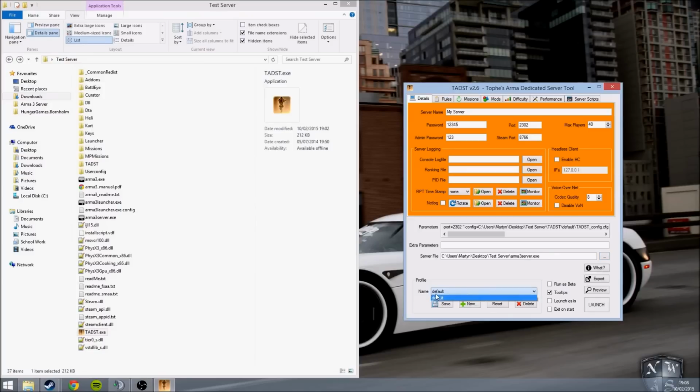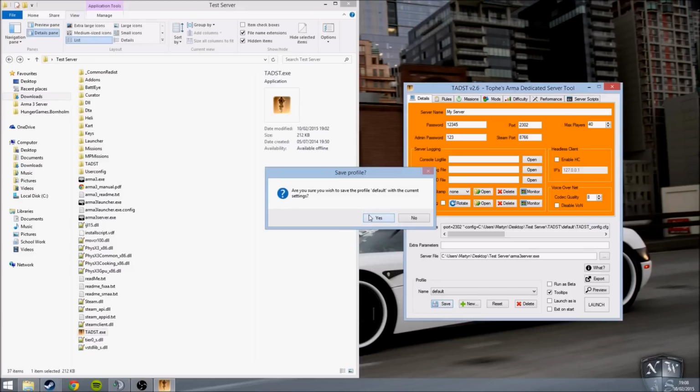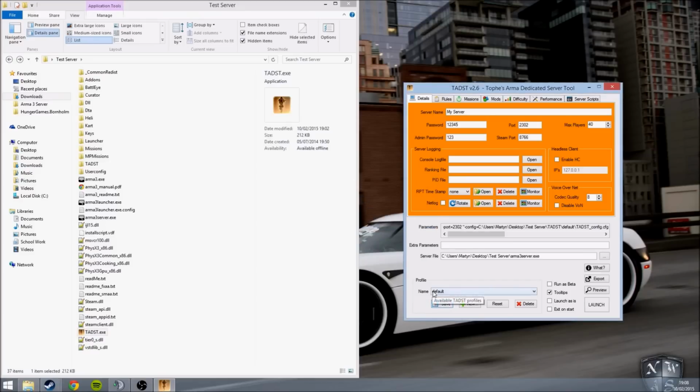Now, before, really I should have said this before, you can make a profile or just save it as default. It depends what kind of servers you're going to have. If you're just going to have one plain server, I would just save it as default. If you're going to have loads of different missions on this server with different names, different passwords, then I would save in different names.